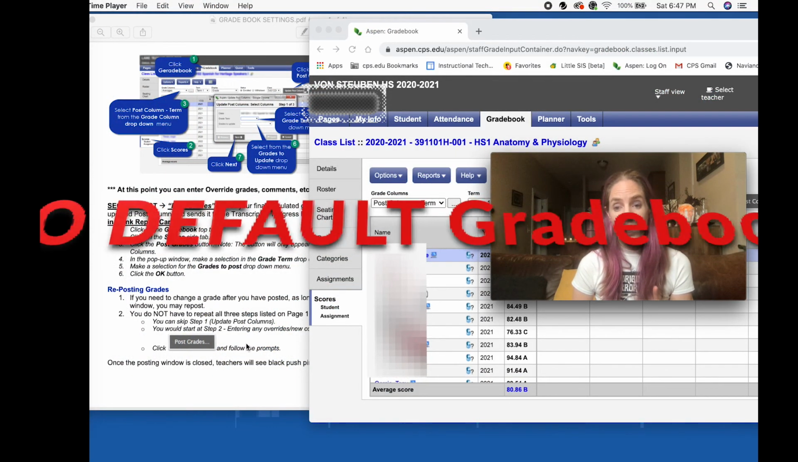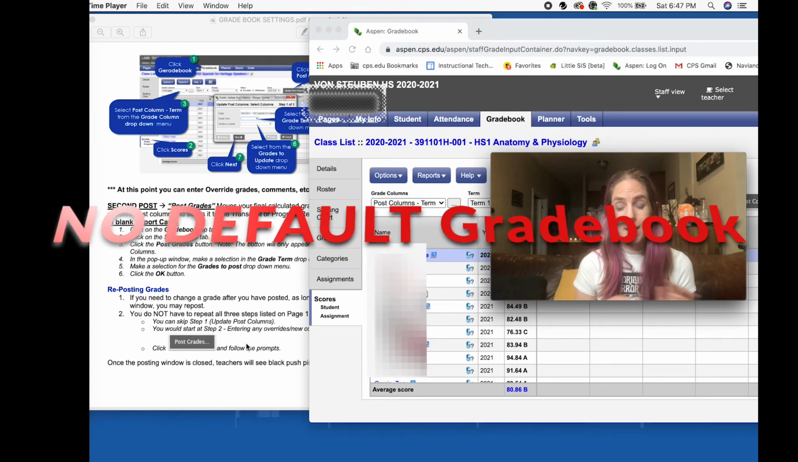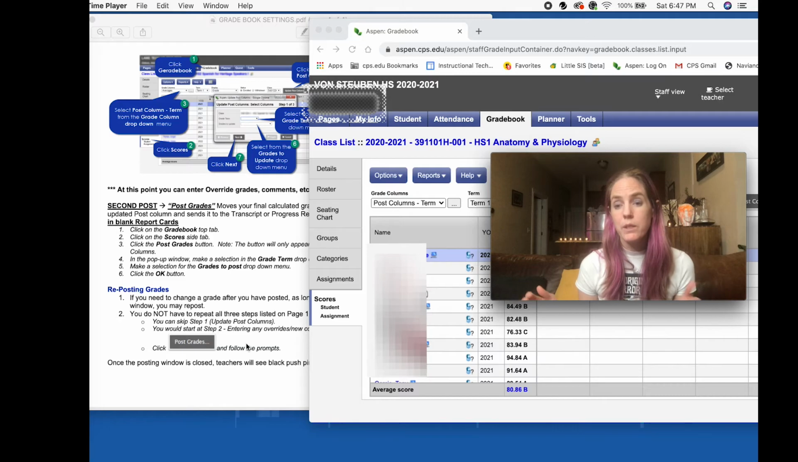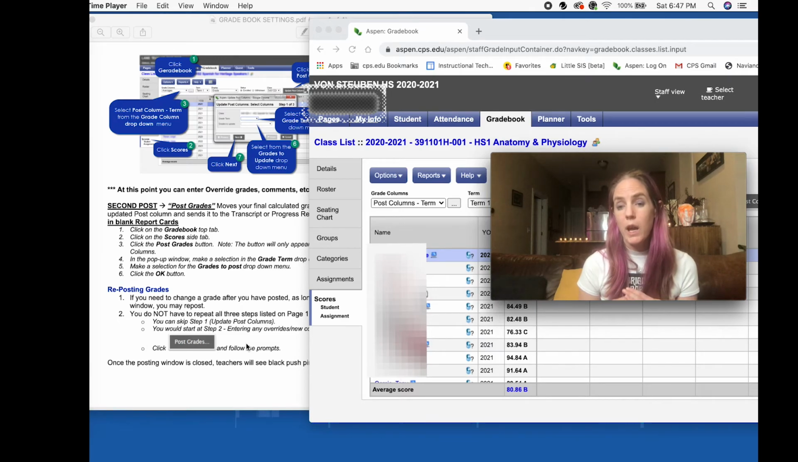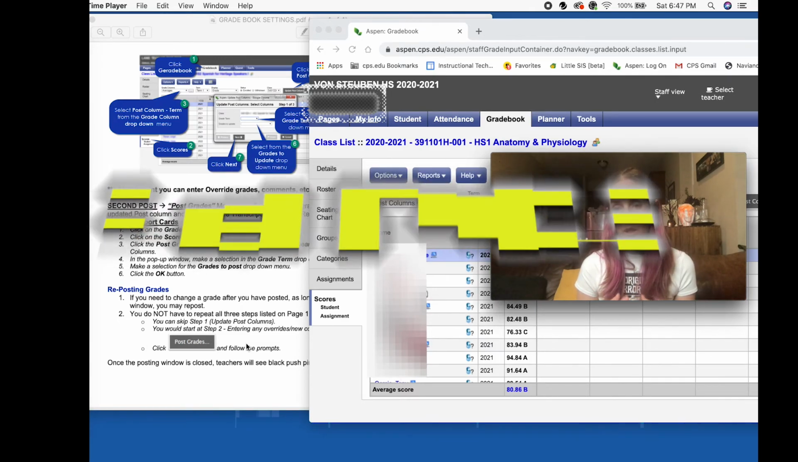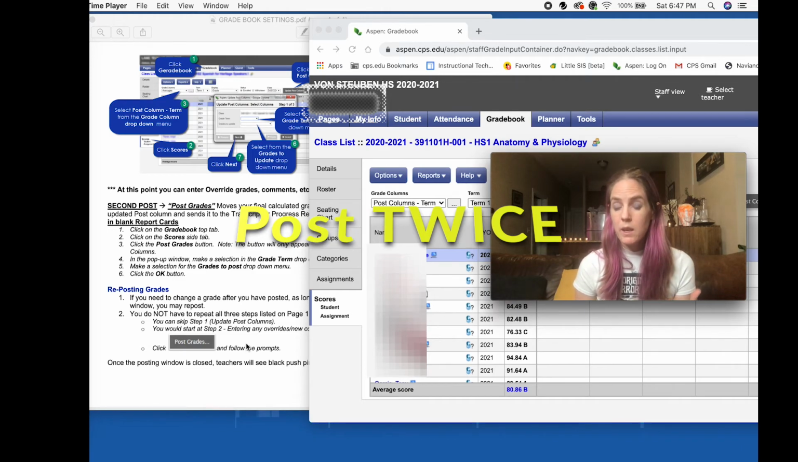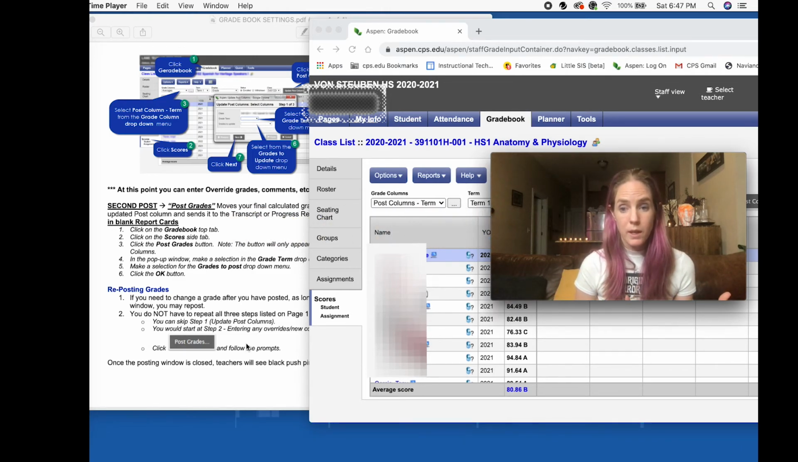So again, there are 3 key things you need to do. You need to make sure your grade book is set up. The number 1 thing is it cannot be in default mode. Otherwise, there will be discrepancies in your actual percentages. Number 2, you want to check your assignments. The key things you want to look out for are those private assignments and whether or not your extra credit is done correctly. And then when you're posting, you need to post twice and make sure that we're meeting those deadlines, because anything that is being graded after that deadline will not make it onto the transcript or onto the actual report card.